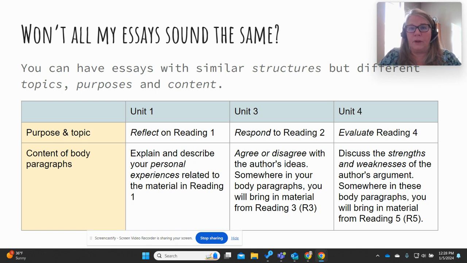When we get to Unit 3, your purpose and topic are to respond to reading 2. So here you're going to look at the author's ideas and decide whether you agree or disagree with them, or some other response, but most people do agree or disagree. The other thing that would vary with this essay is that somewhere in the body paragraphs, you will bring in something from your reading 3, R3. So notice that the essay will focus on reading 2, but you'll bring in something from reading 3 in your body paragraphs.